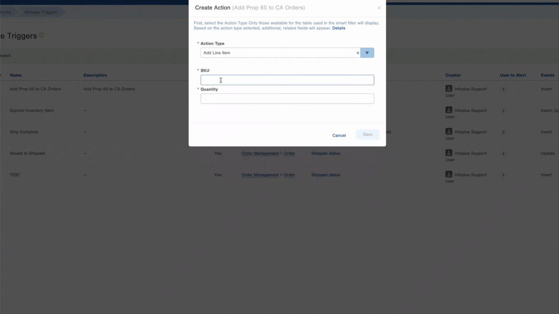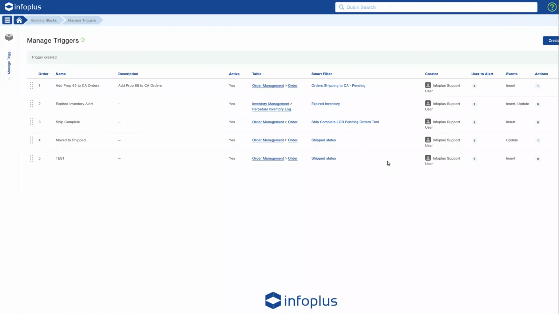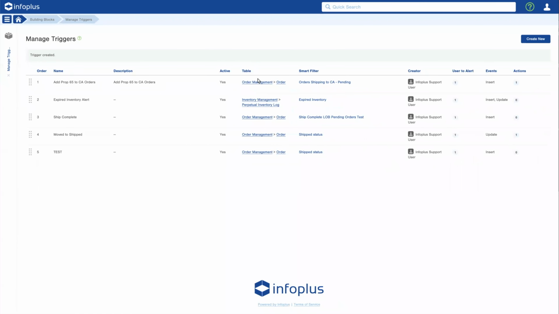So if we were to complete this, we would say add line item, and let's say Prop 65 was the SKU and we wanted to add just one. So then we can go ahead and save that. I don't believe I actually have this set up as a SKU, but you could save that. Looks like we do actually. So you can save that. And now anytime a new order going to California shows up in the system, this trigger is going to run.